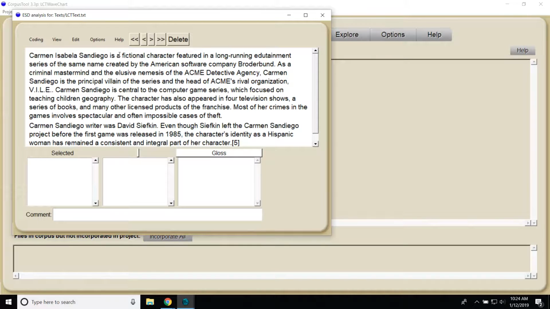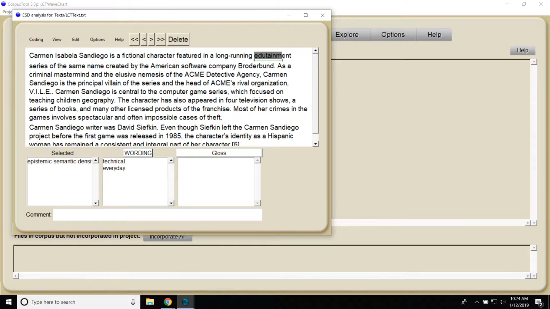So in this text, the first word that stands out is edutainment. Reviewing my choices in the wording box below, I can choose between technical and everyday. A single click will reveal the gloss for that type of ESD, which can aid you in coding. A double click assigns the type of ESD to that unit of meaning. After reviewing the two glosses, I think edutainment is a technical. If I make a mistake or I want to change this later, I can undo my choice by double-clicking the choice in the selected box.